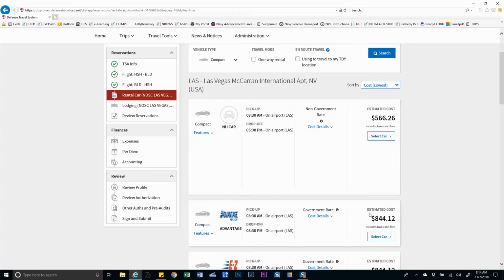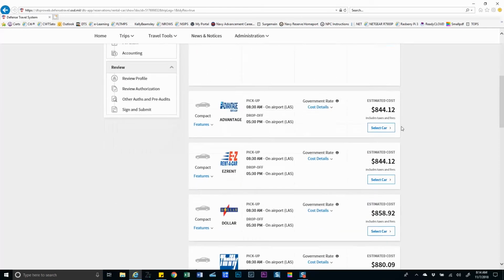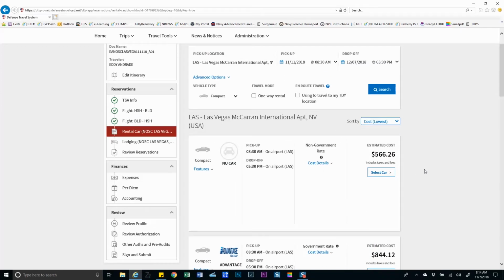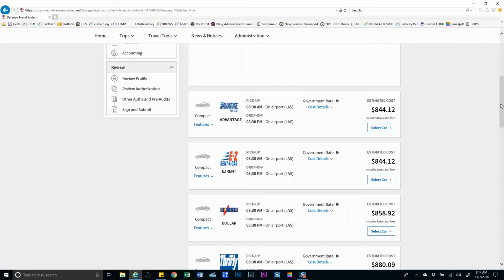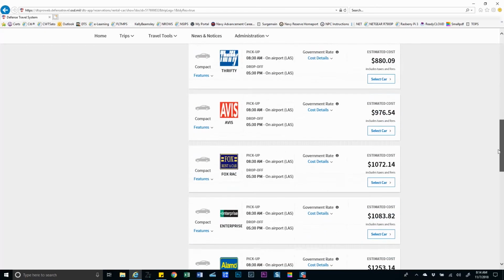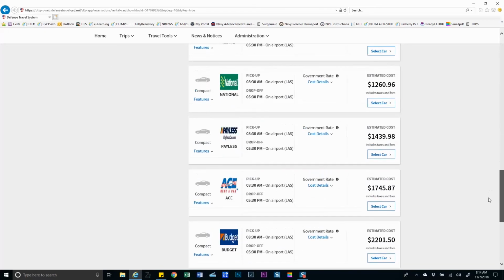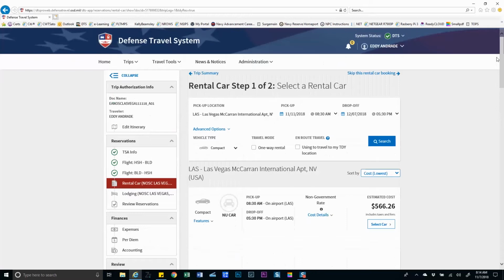Again, cheapest to highest. So I don't know who these guys are, but they are the cheapest. So I would go with them. Everybody else is higher and higher and higher. You can only go up. So don't do the bottom ones.